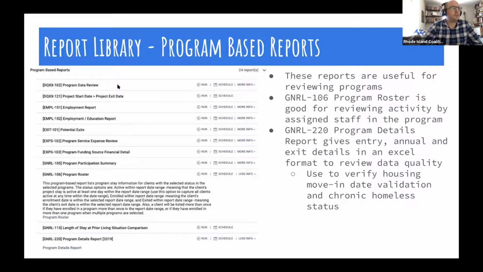That's a really good one, and always when you open reports from the report library, you'll be able to drill down and go to the client and see the details.